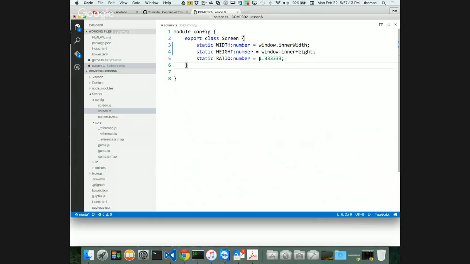Here where it says ratio, I want to change this. It's not 1.33 calculated. It's actually width over height, right? Width divided by height. Now notice that I'm not getting it. How come I'm not getting width over height? How come I can't do that? It cannot find static member width. Well, of course not, because we're defining it here in config.